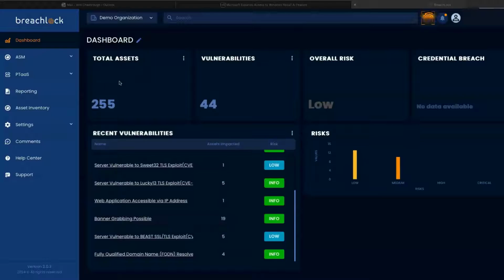Starting in the top left corner, users will see a list of targeted assets. Total assets represent the exposed assets discovered in the domain discovery scan within your organization. In this case, we see that 255 assets were discoverable. Next to this is the total number of discovered vulnerabilities associated with the target assets for which the pen test or automated pen test have been executed. We can see here that 44 vulnerabilities were discovered. Adjacent to vulnerabilities is overall risk.